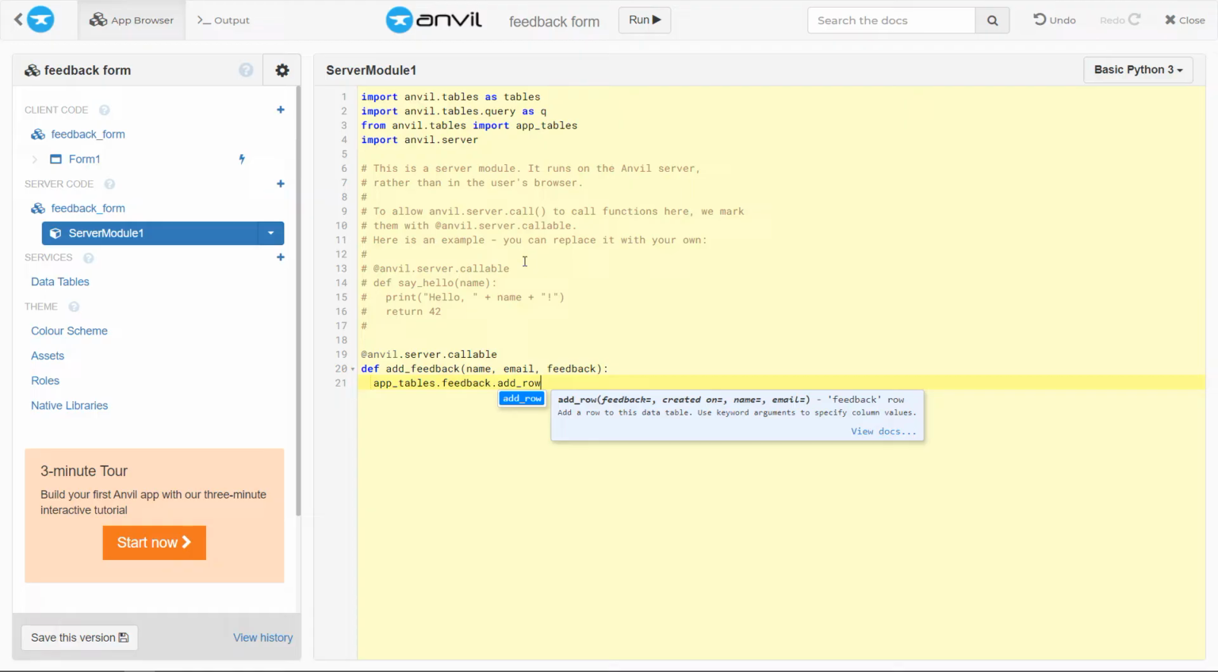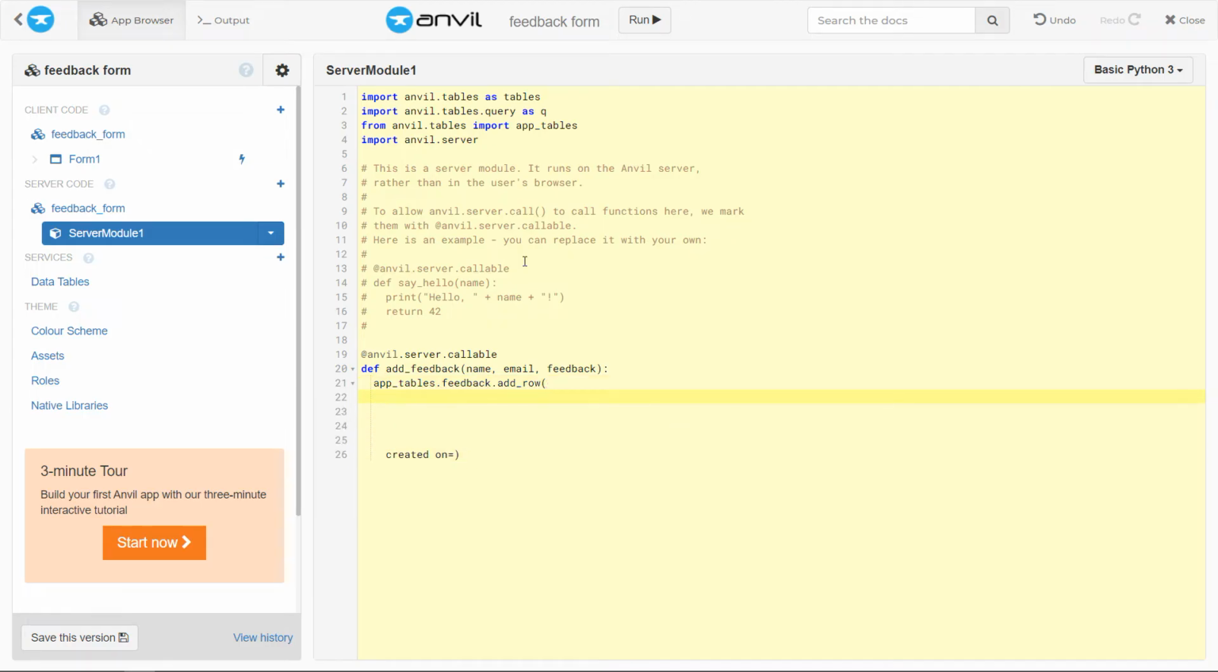app_tables.feedback.add_row, because we want to add a row. This is a method to add a row, not created on. This will be the last. We want first the name to be equal to whatever name is entered. Same for email. Same for feedback. And for created on, this is going to be equal to datetime.now.